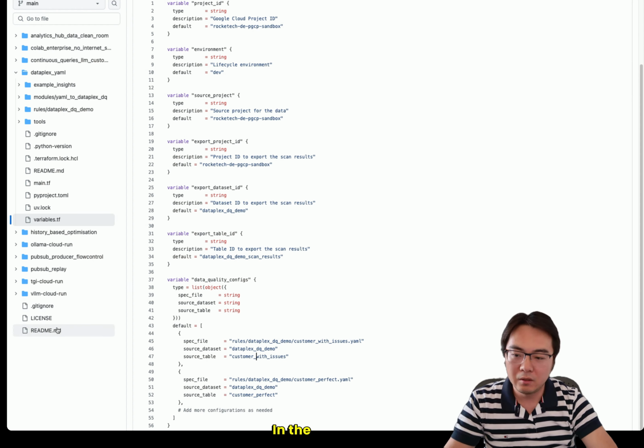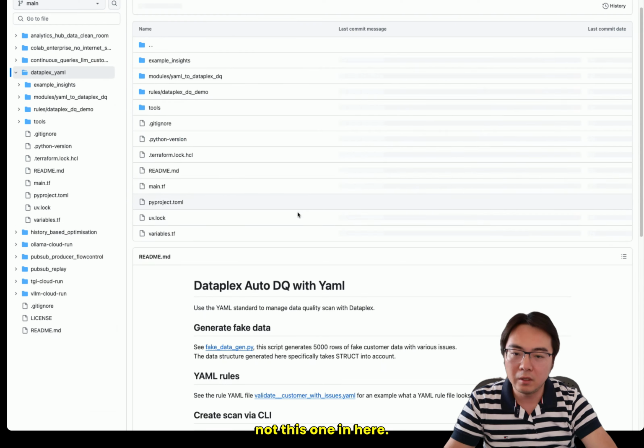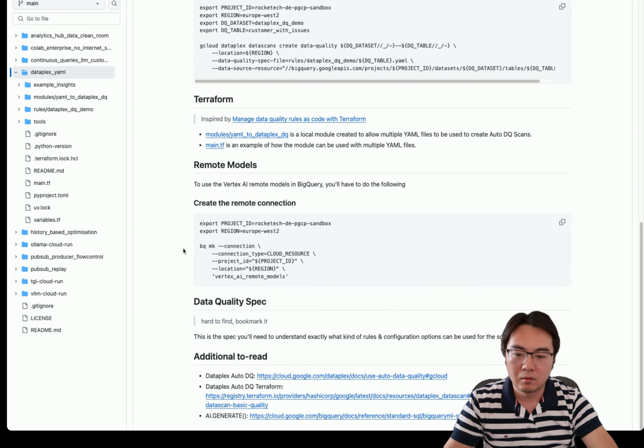In the README, not this one, in here, all you have to do is run Terraform. I'll add a few docs in here, but you can just do terraform init and terraform plan, which will tell you what is to be added or changed on the YAMLs and the rules, and then you do terraform apply. That is going to apply the whole thing.